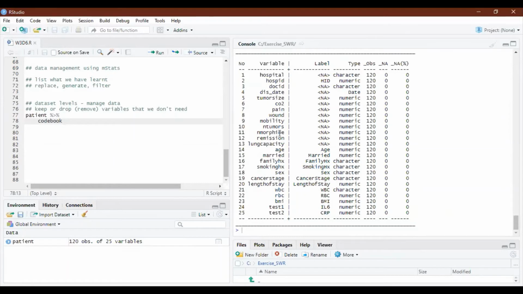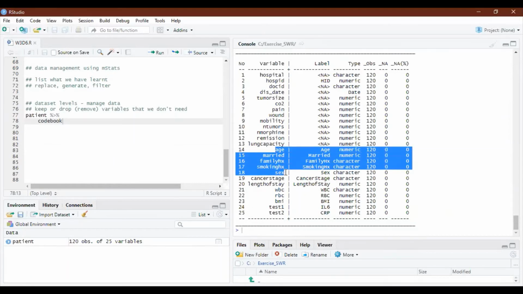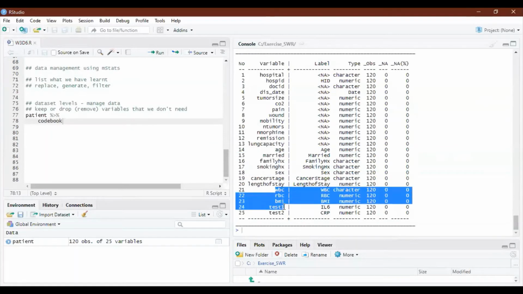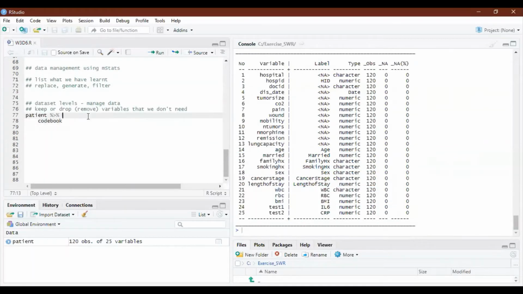We want to keep it very small. So we want to keep age to sex, and then we want to keep WBC to test 2. That is what we want to keep. The rest of the variables we will remove.